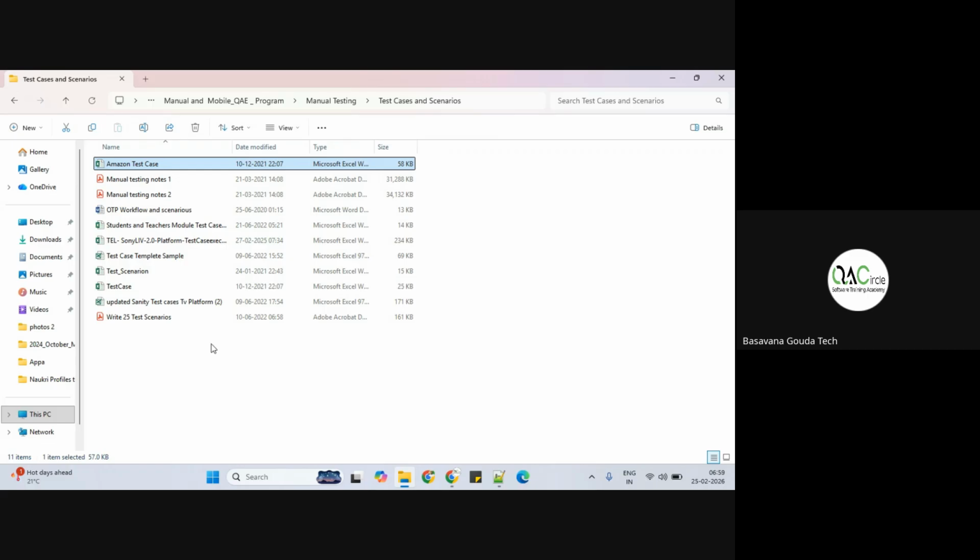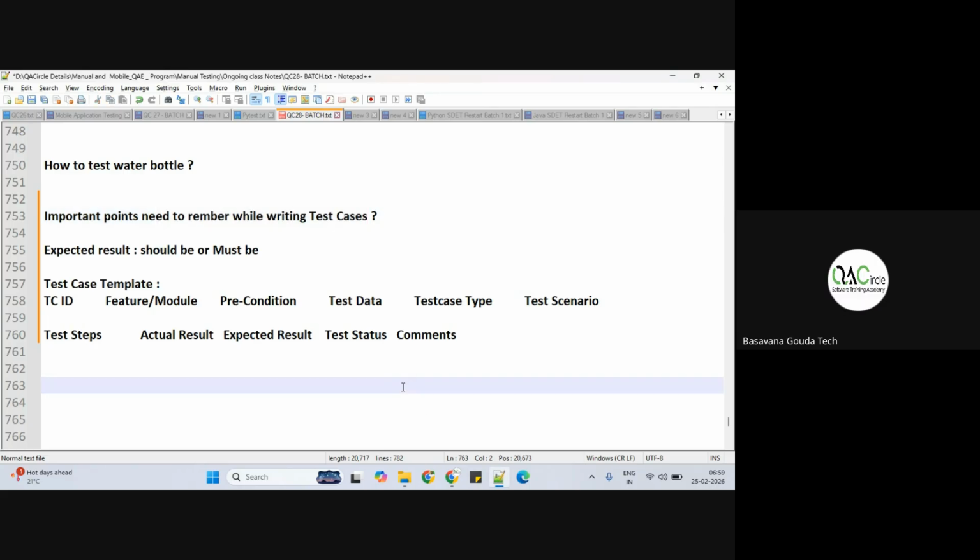Which point have you written now? Do not hard code test cases is completed. Yes, sir. In total, how many points are completed? 6. Seventh one: organize the steps.